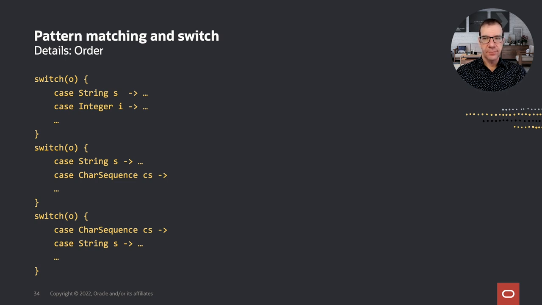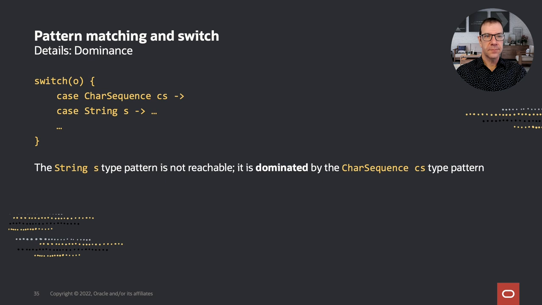Which one matches? Well, there have been languages that attempt to do some sort of best fit pattern matching, but it turns out that this is not such a successful design. So we have made a decision that pattern labels are tested in the order that they appear in the switch block. We think this makes it clear to developers what is going on. But given that, clearly some switch blocks are going to be broken. If we take this one, for example, the pattern label String s will not match anything because all strings will have matched the CharSequence type pattern. We say that the CharSequence pattern label dominates the string one.